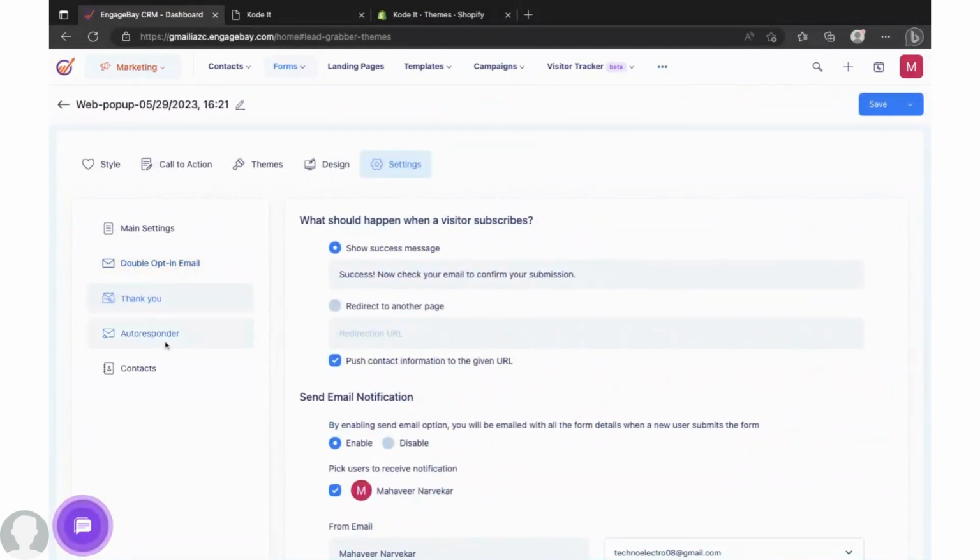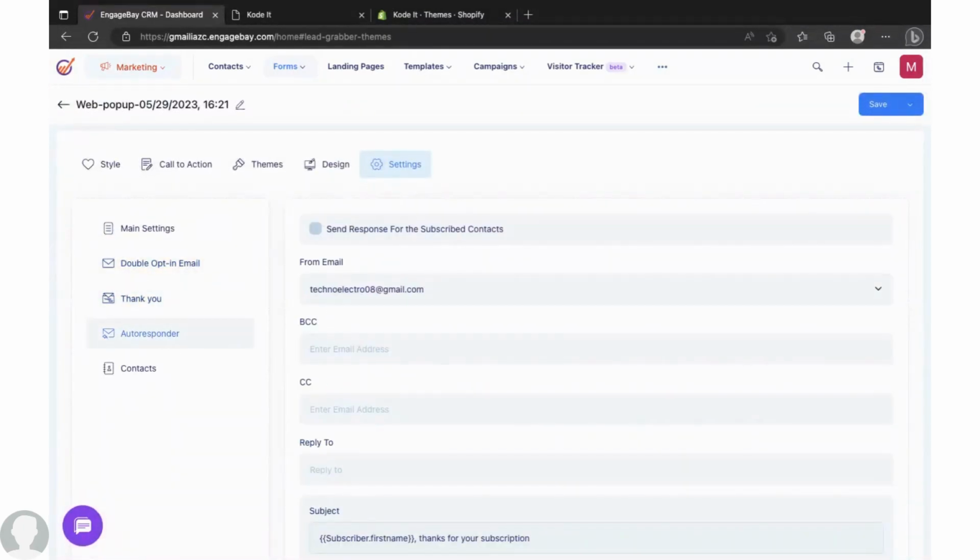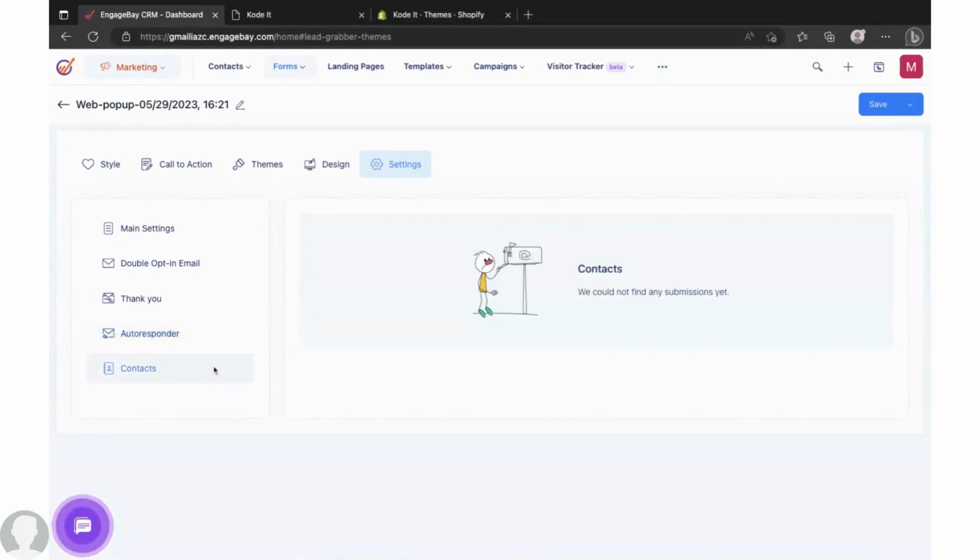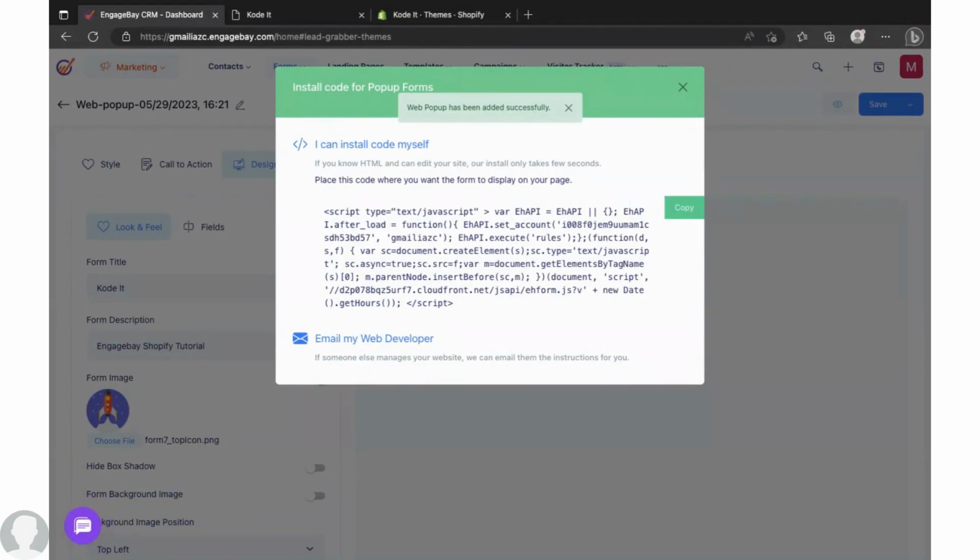Then you have the autoresponder. So if you want to have an autoresponder, then you can enable it. And then at the end, you have the contacts. So once the forms are submitted successfully, all the entries are going to be displayed over here. Now let's click on save. So guys, we have successfully created a pop-up in Engagebay and now we are going to display it inside the Shopify.